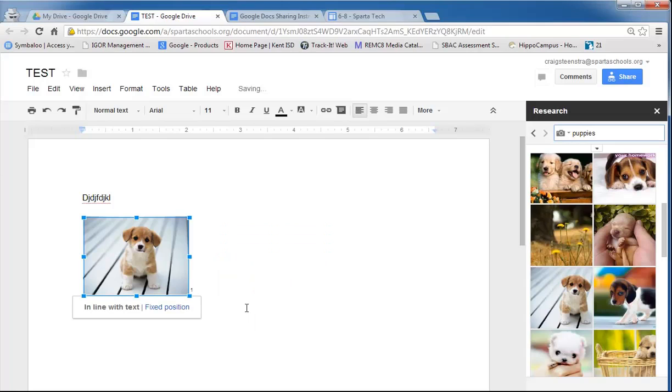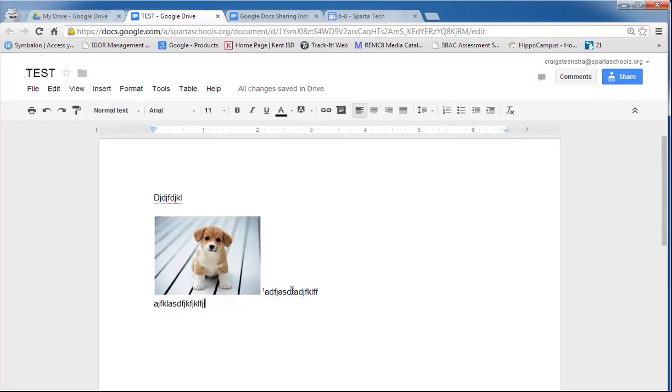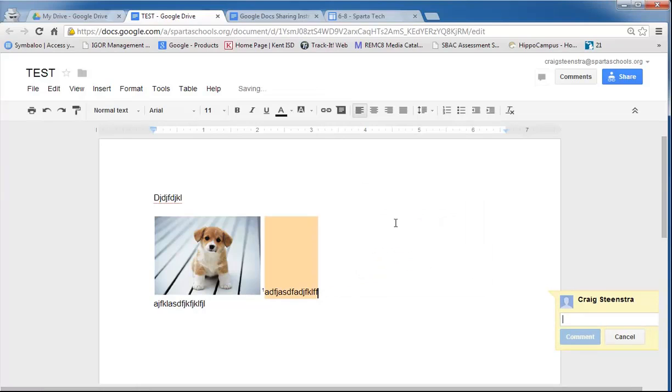If it's in line with text, then I can type alongside of it, and it's a little more stable. Now for commenting, for students to interact and engage with each other, it's pretty simple. If I have this text and I want to make a comment somewhere, I can just click on it, right click, and insert comment. Then you can see over here I can type whatever it is I want to give for feedback, bad spelling in this case, and when I click comment, that comment will show and it'll be indicated by a highlight.